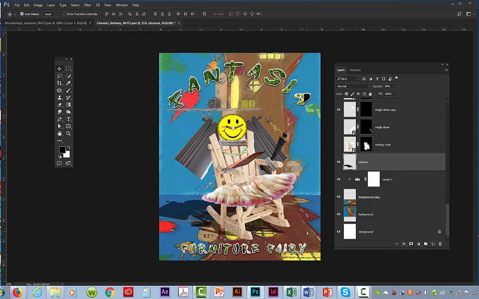Now what I want you to do is put that shadow layer into Multiply mode. That's a true shadow.